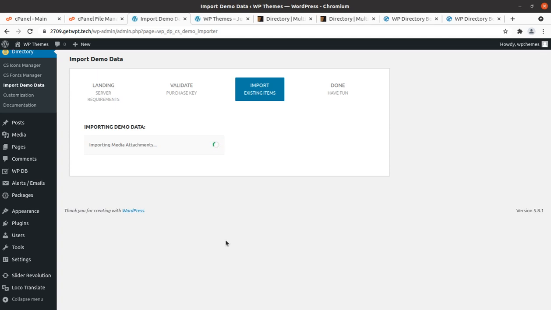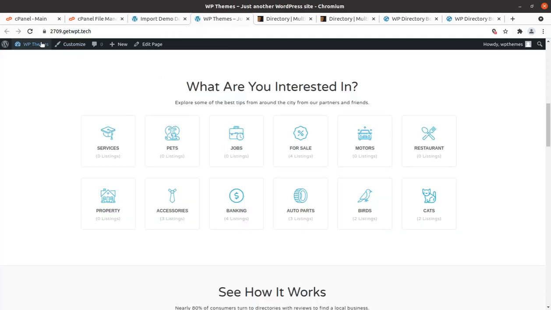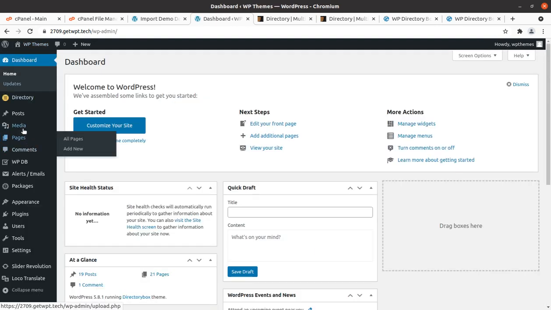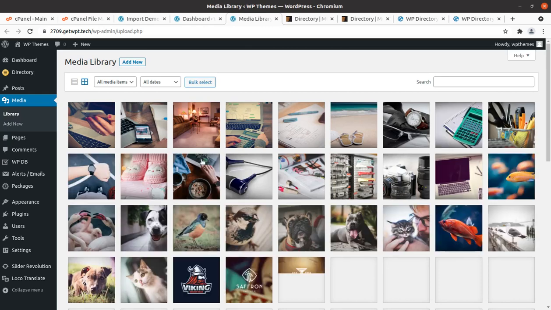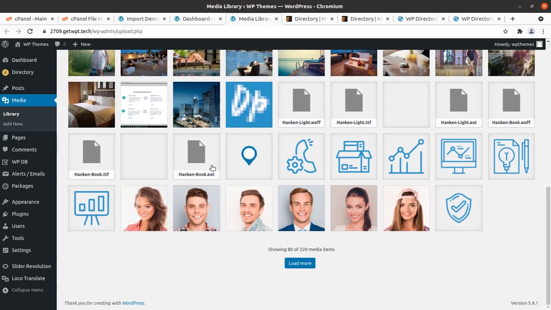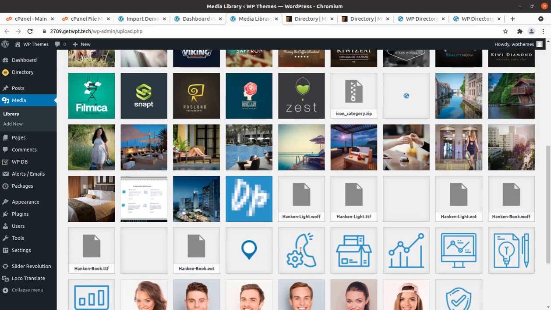I believe something is coming, and meanwhile we can check what we are getting in the media section. So just open the media library in another tab, let it go, it is going on. I just opened the media library, and there are multiple media files already imported, and as we can see, 220 media files. Actually it is a big number, and it is great that we are getting the media files along with the demo content, so that we may use the required files.